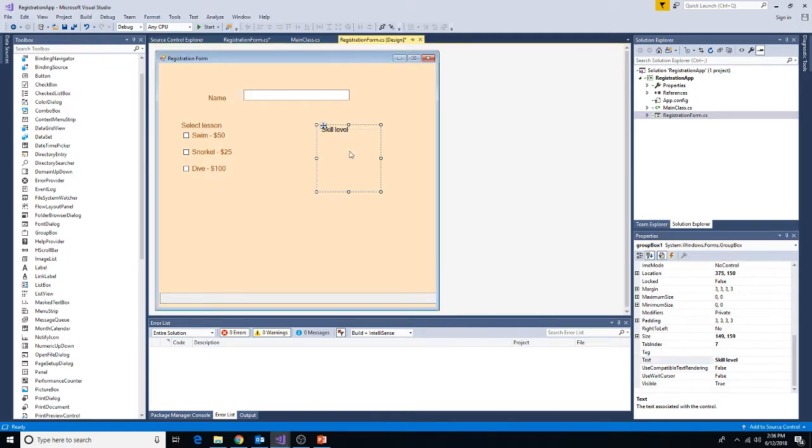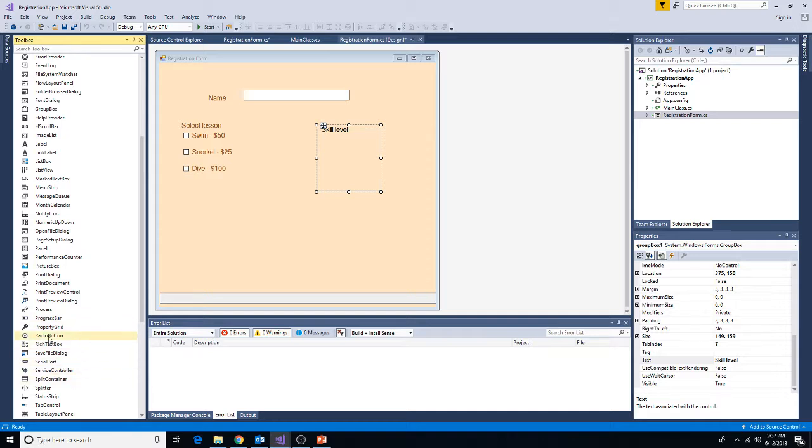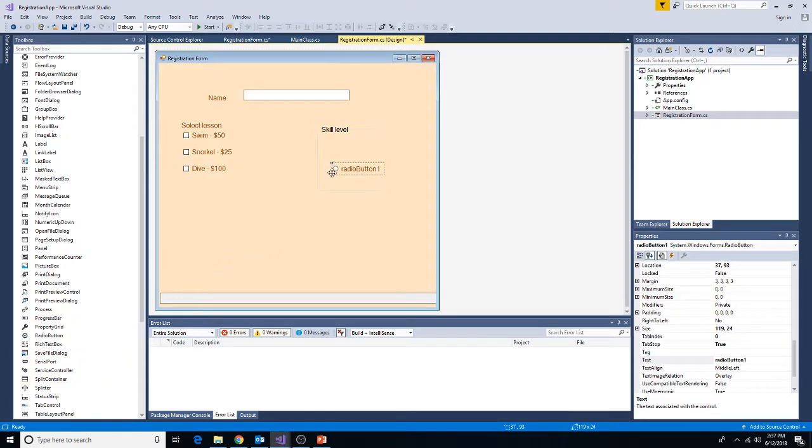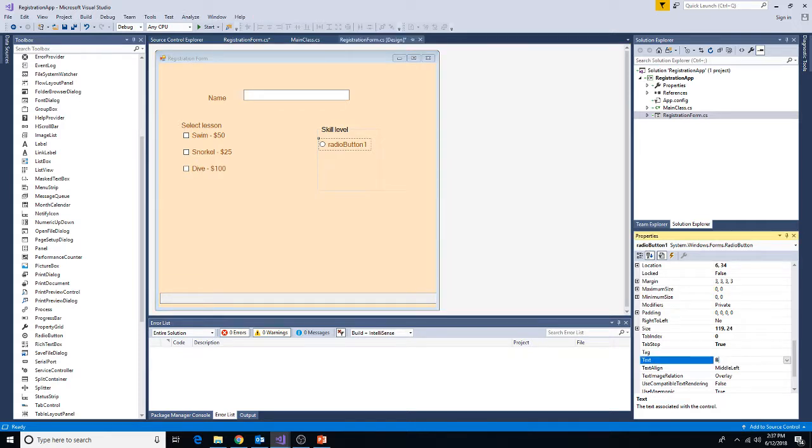Inside our group box, we want to add our different skill level radio buttons. So I'm going to go find my radio button control, and I'm going to make sure to drop it within that group box, because if it's outside of the group box, it's not going to be part of the group. This first one is going to say beginner. And I'm going to name this. Let's see what kind of name they want. radBeginner, and that looks good.